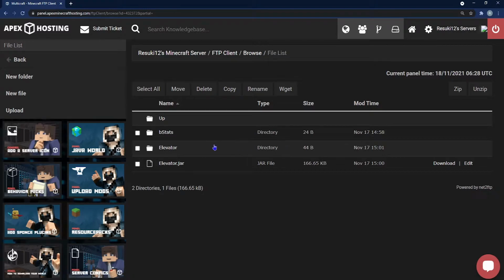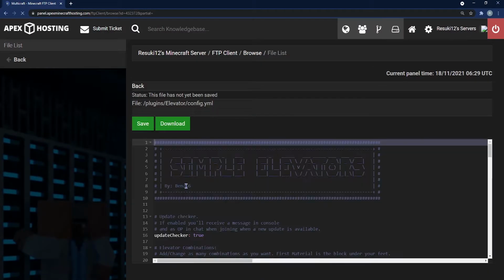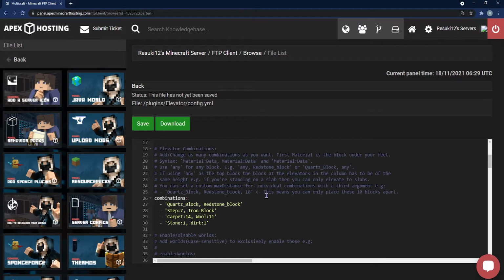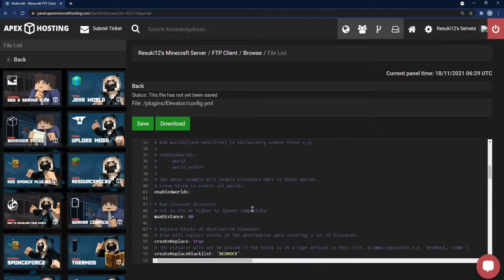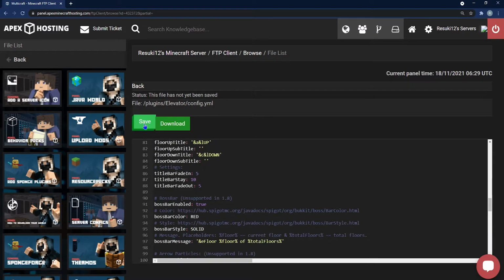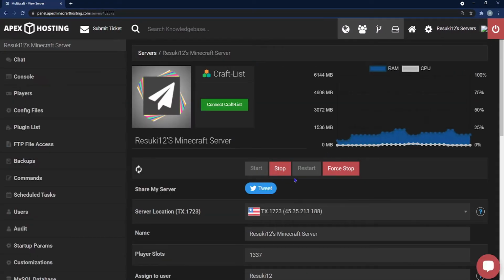And now you'll see elevator jar and elevator folder. Go ahead and click the folder, and where you see config.yml, on the right-hand side, you'll see the edit button. You're going to want to select that, as that is where you can edit all things this plugin, and there is a lot to edit. For example, you can change the different combinations of blocks depending on what you like. But, of course, once you are done changing whatever it is that you may want to change, you're going to click the green save button at the top, and of course you're going to head back to the main page of your panel and either restart or start your server back up to get those changes applied.